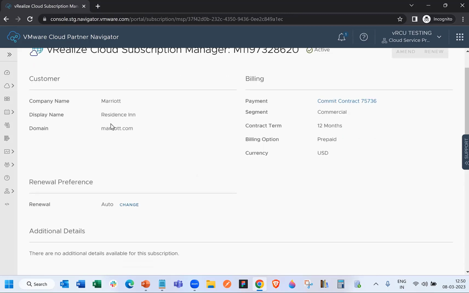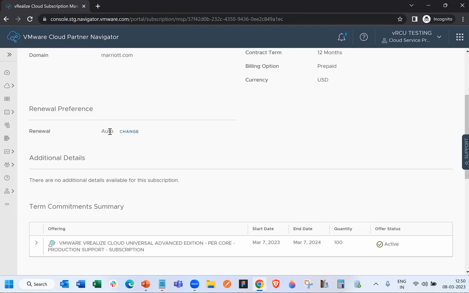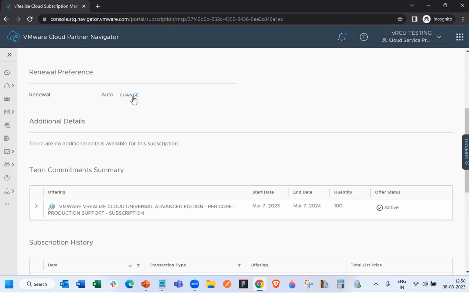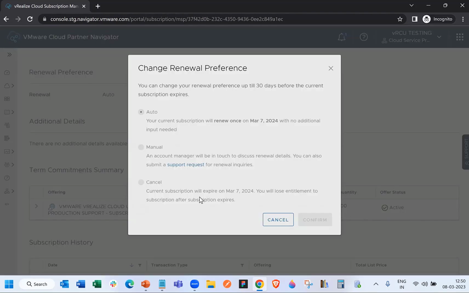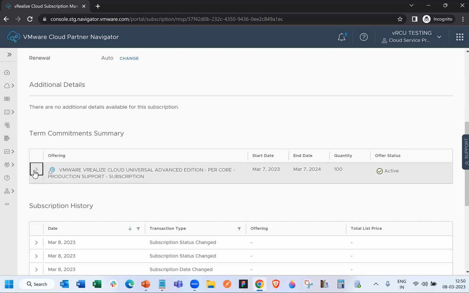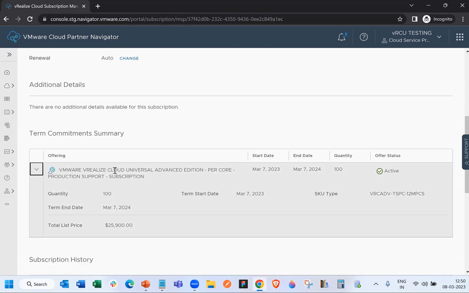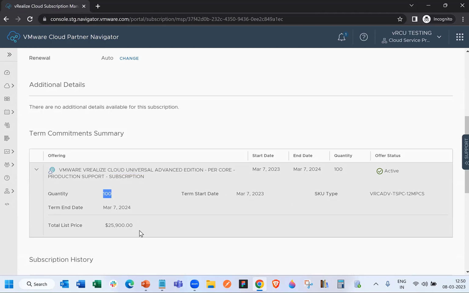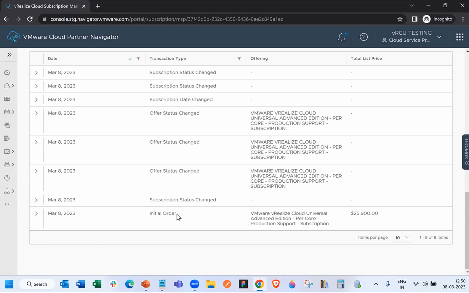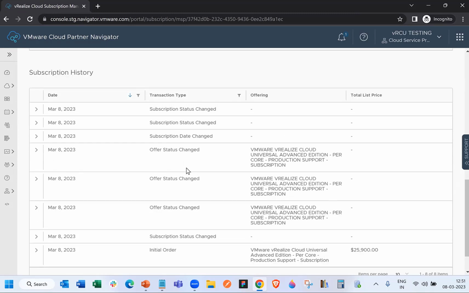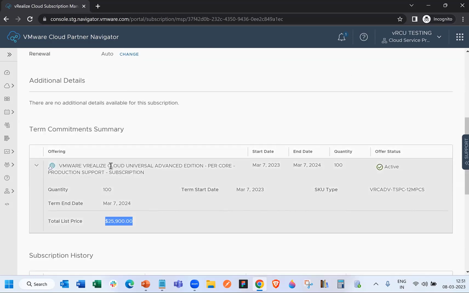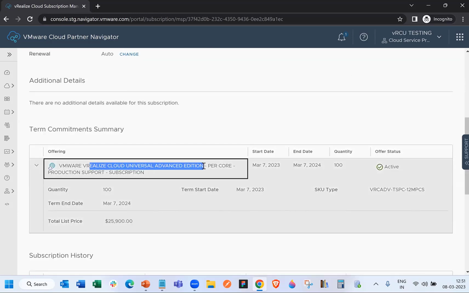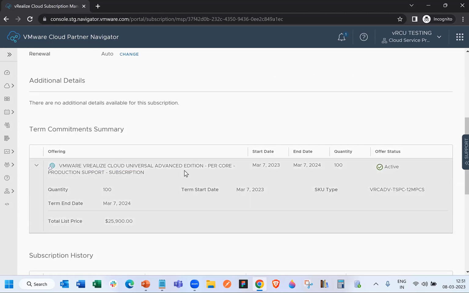And the display will show you which tenant it belongs to, what is the renewal preference. In this case, it is auto. If you want a manual renewal, you can click on change and do the manual renewal change. You can see the term commitment, that it is VMware Cloud Universal Advanced. That is the offer that was selected, and the quantity. You can see the price point, and you can see the history that the initial order was placed, subscription status was changed, etc. Now, because the purchase included VMware vRealize Cloud Universal Advanced Edition for core, they will have some additional services that will be enabled for the tenant.